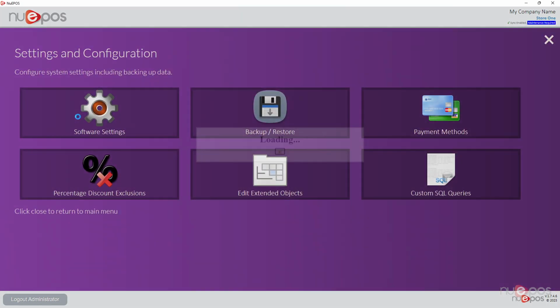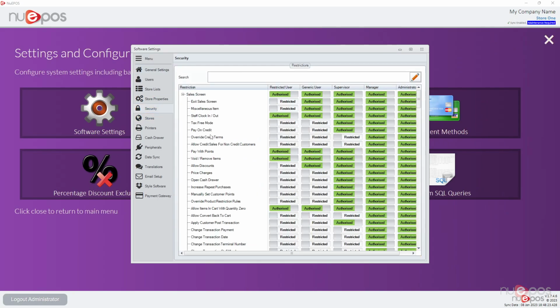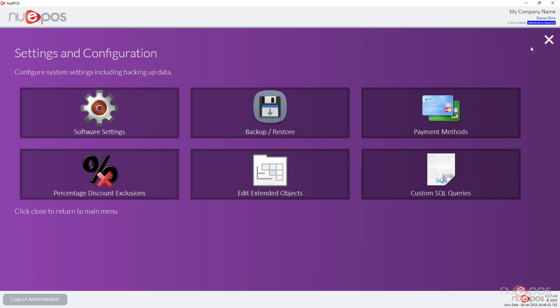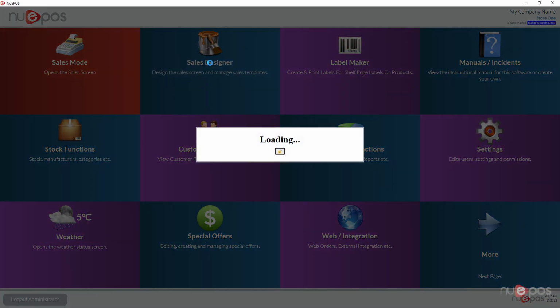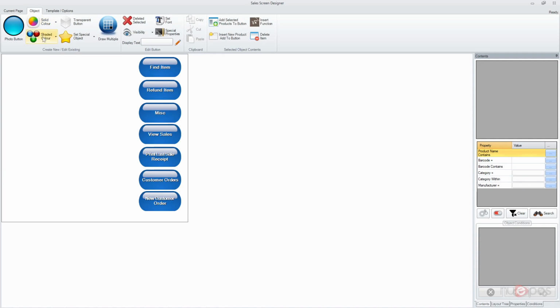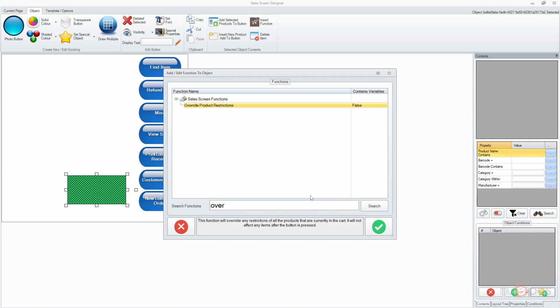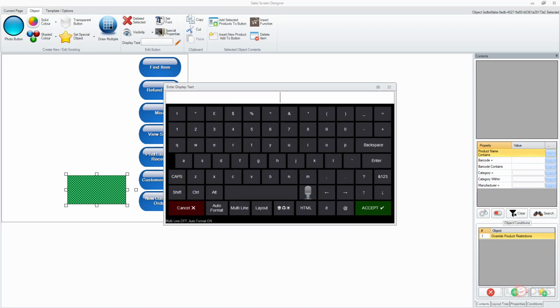The restriction is under software settings, security, and if we just type in the word restrictions, override product restriction rules. So I've currently got it set that only supervisors upwards can override a restriction. Another way of doing it as well, rather than actually having to put money in or take the payment, you can draw a quick button on the screen wherever you want, add a function, and override product restrictions. Tick.